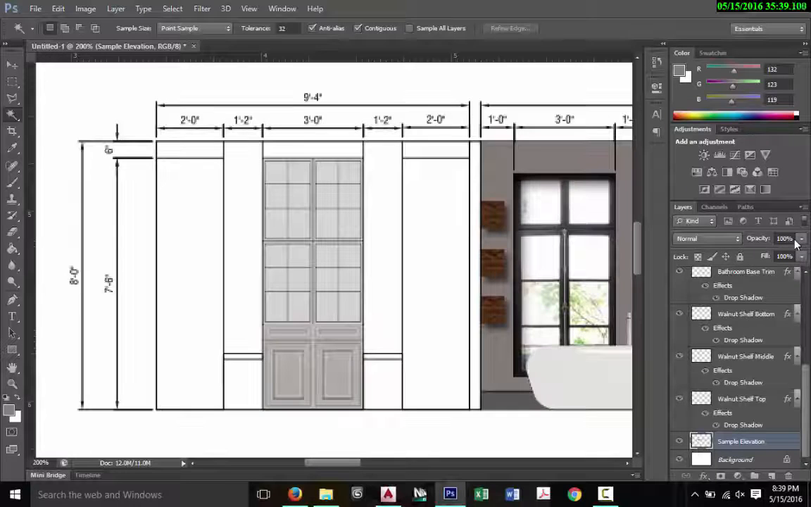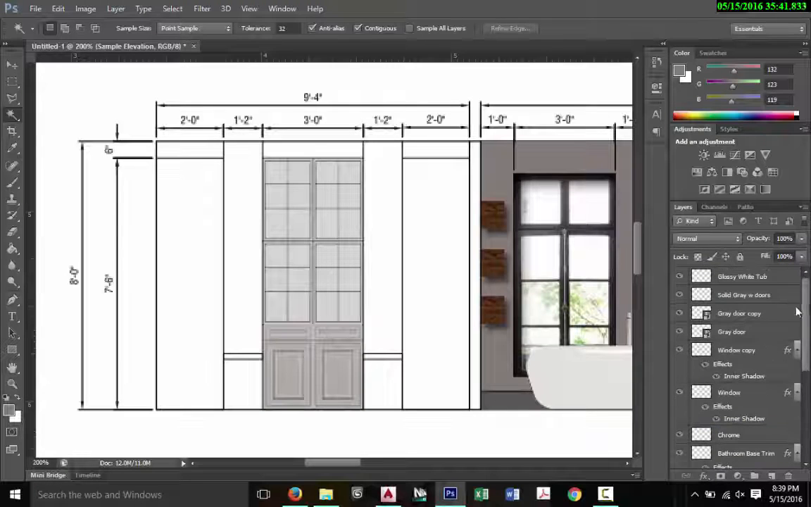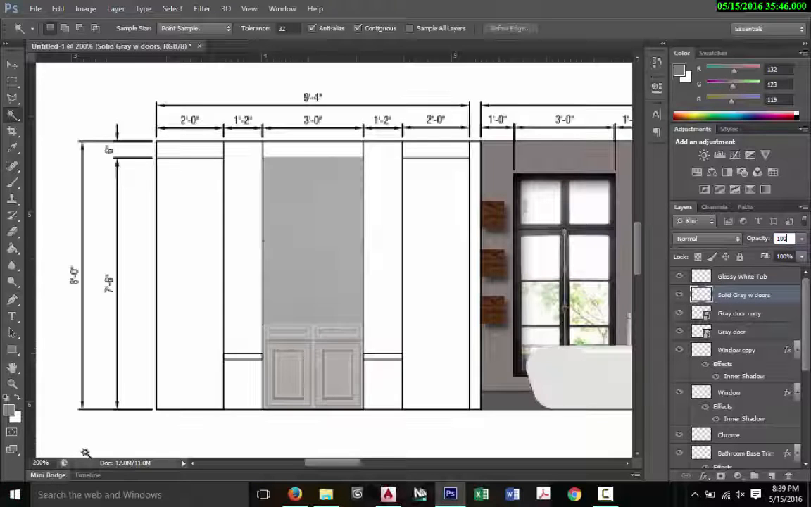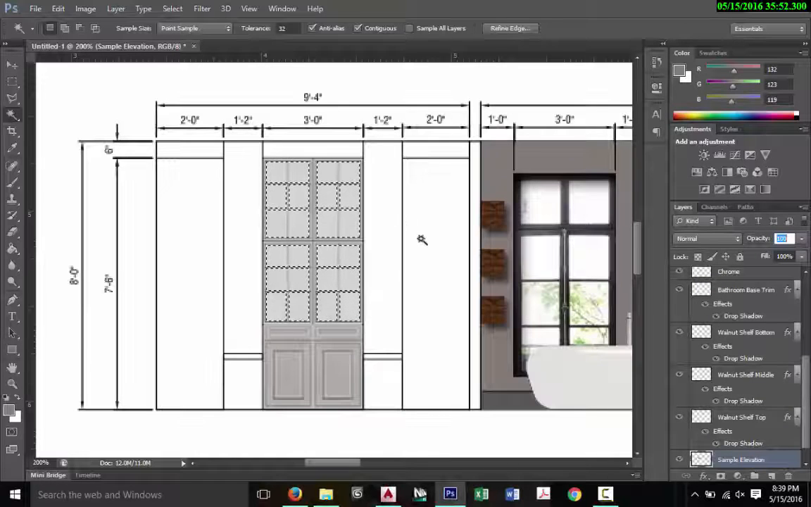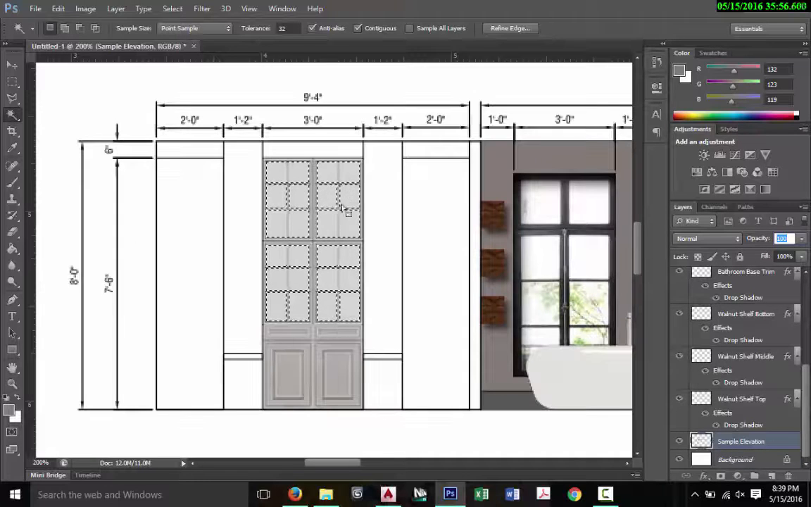Hit delete to delete them out. Then I'm going to go up to my solid gray with doors. Oops, I did that wrong. I'm the worst. Don't do that. Okay. My concern here is because the resolution's low, it's grabbing that mullion right there.